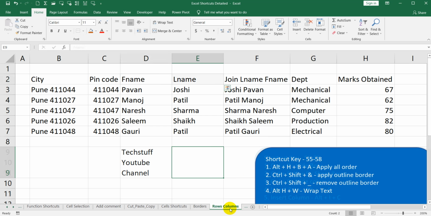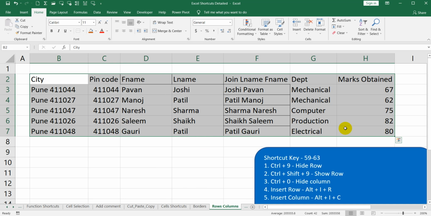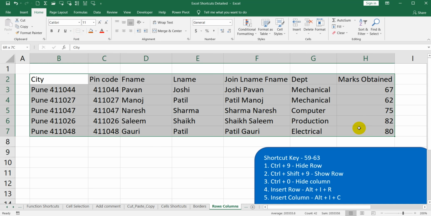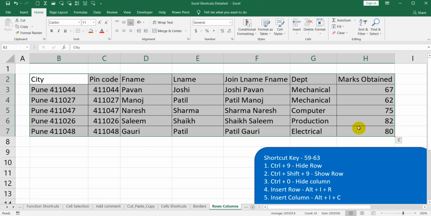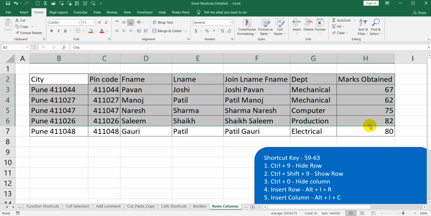Now next, move on to the next shortcut, shortcut number 59. In this, again I will just remove the borders, and if I want to apply all the borders again, you can go to Alt H B and A. So you can see with Alt H B A you can add all the borders.